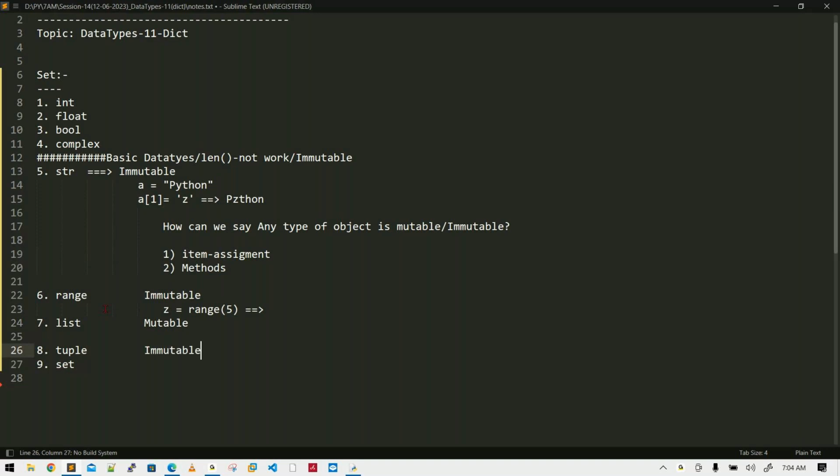What is your conclusion for set? The running topic: both mutable and immutable. With the help of item assignment, it is immutable. And the add method makes it mutable.